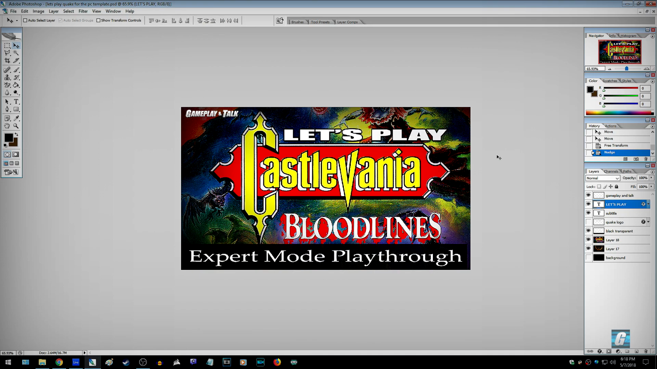And so, you know, I can actually stretch the Let's Play part out to sort of match the Bloodlines on the bottom. And that'll make the Let's Play a little bit larger. It'll make it easier to read in search results. It's still smaller than I usually want it. But I also want to make sure things still look pretty respectable. I'm going to go ahead and just leave the Let's Play as just white with a black border.